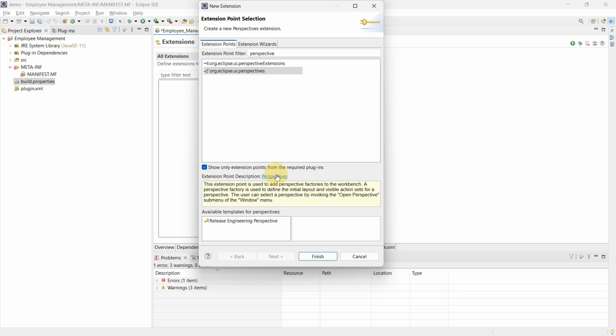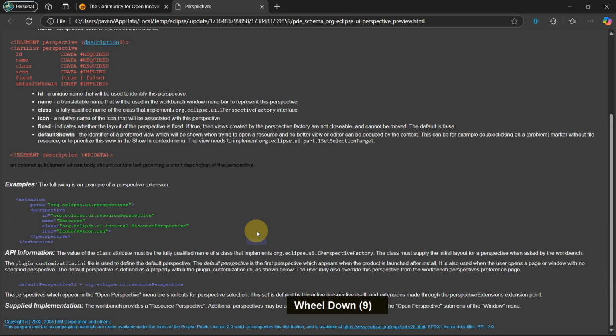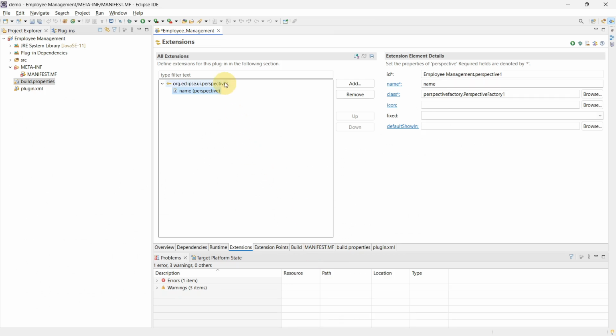If we want to see the description, click on the perspectives. It will redirect to the browser and it will give some documentation about that perspective, how we can make use of it. I don't want that. And click finish. Yeah. So now it created a UI perspectives. This requires the name. So the ID will be the KWS, which stands for code with surfing, dot perspective dot employee management. So this is the ID.